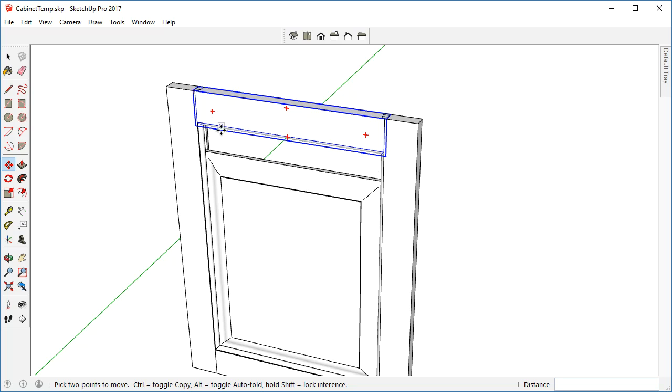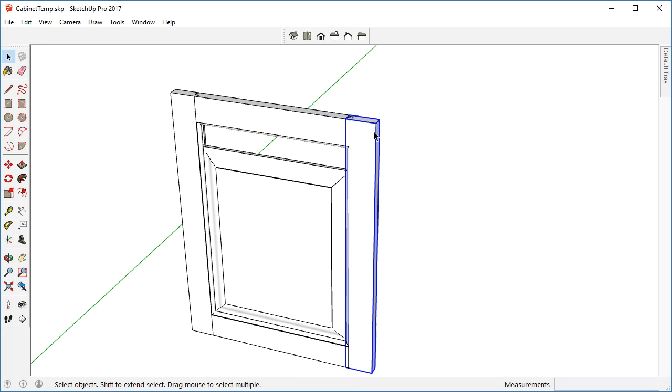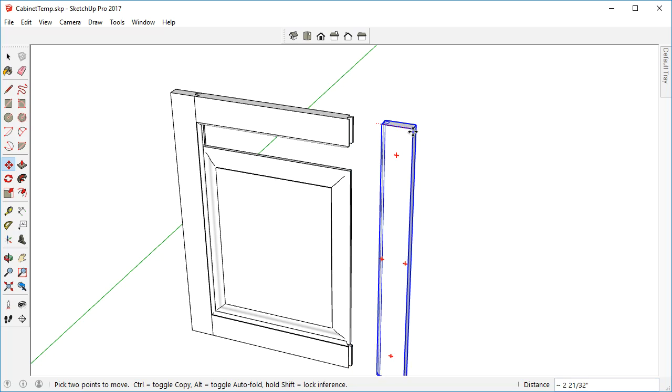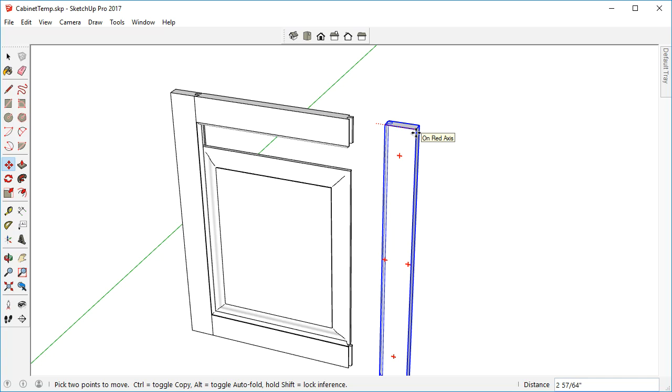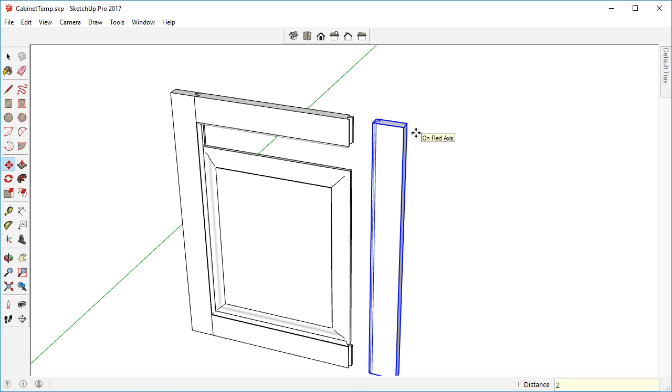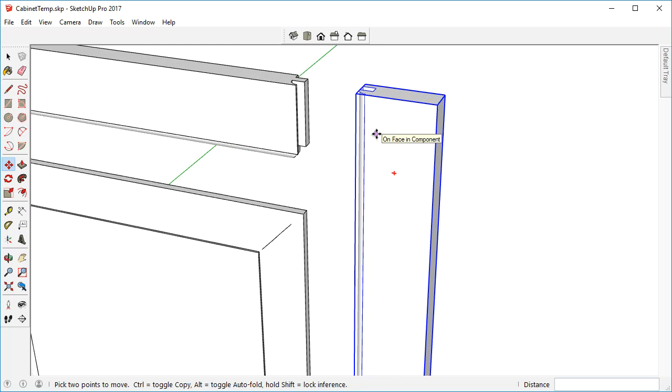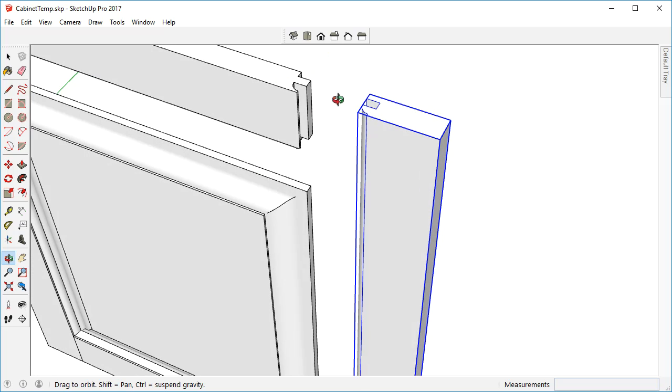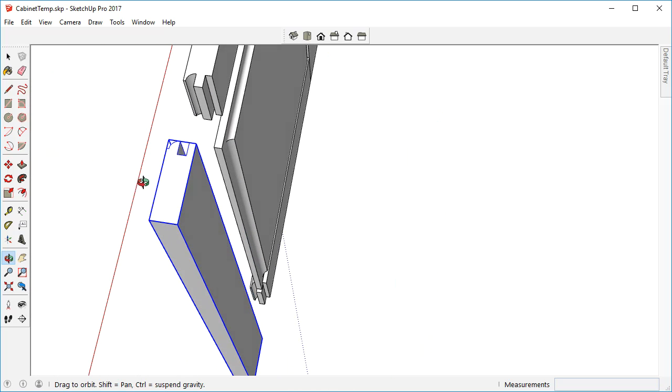Now let's say I want to make the door 2 inches wider also, so I'll move this over. I want to make sure I'm staying along the red axis. So I'll go over, type 2. And what I need to do now is extend this rail.